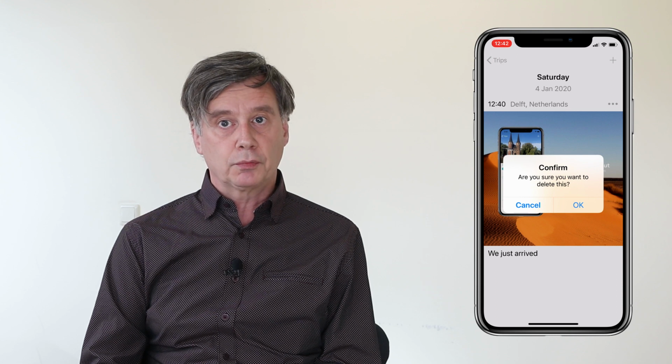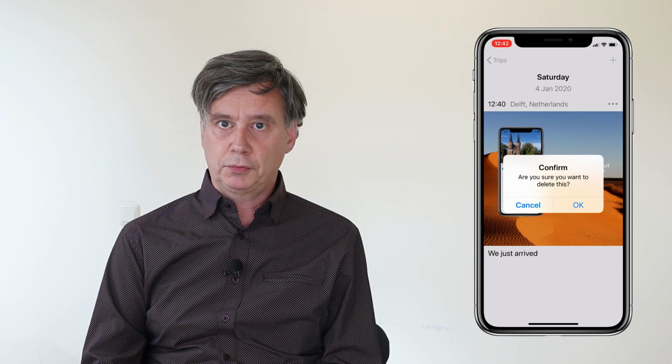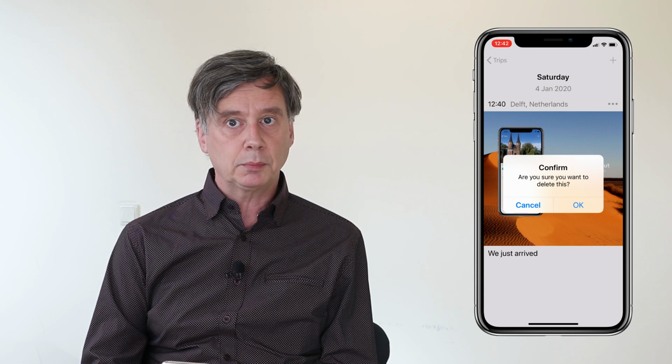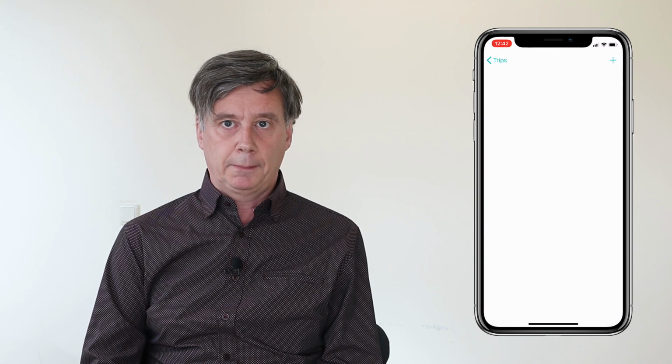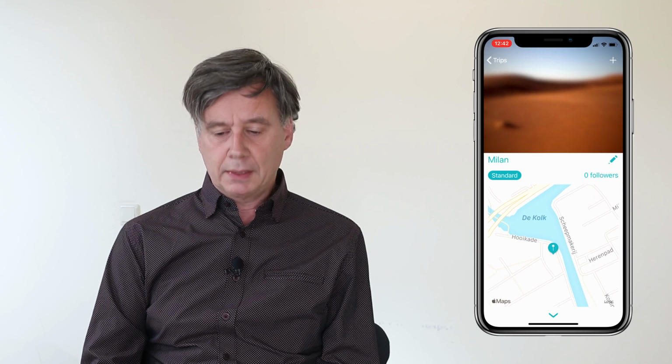It's asking for a confirmation because you cannot revert this back. So really think about it before you delete it, and we can press OK and it will disappear. Now the post has disappeared and it is gone away from the trip.